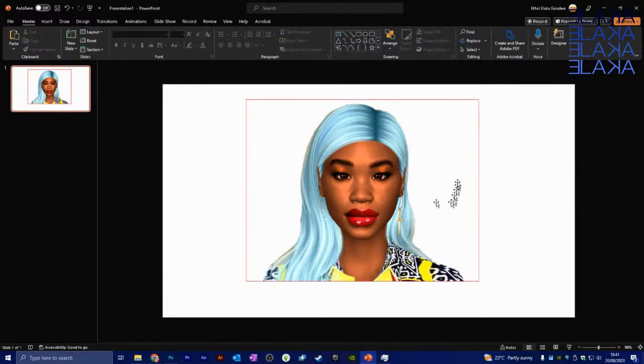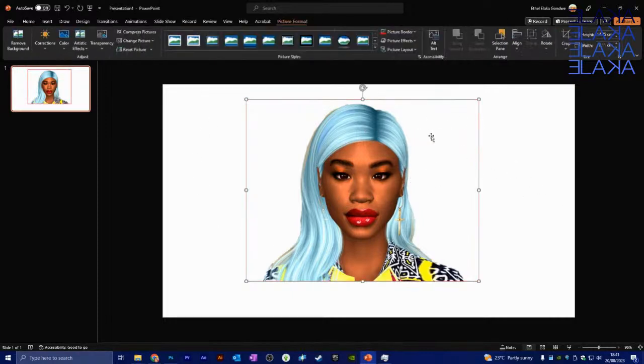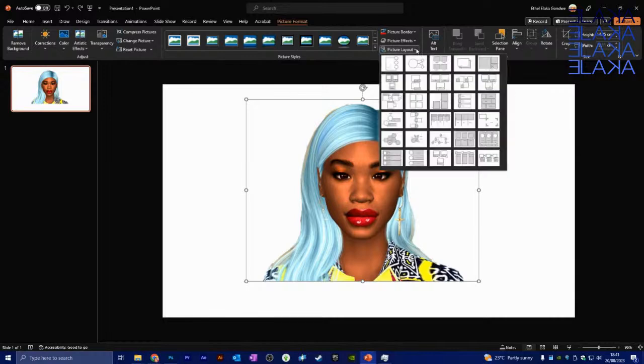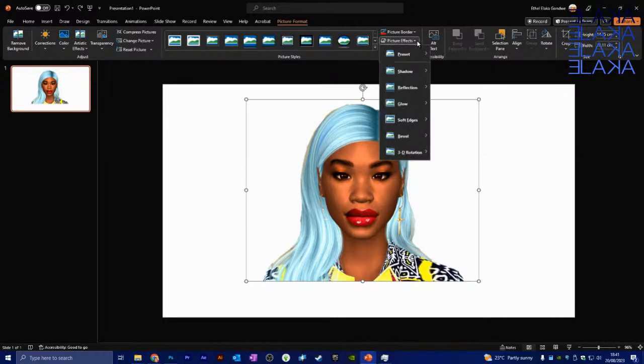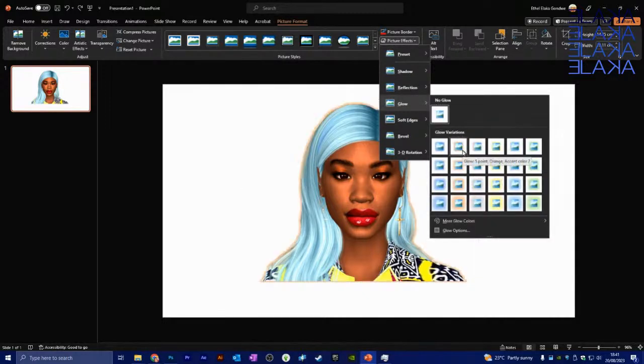Okay, so it's going around the entire border of the picture, but that's not what we want. So we're going to click Control Z. But I think I've done this before. Picture layout. What's it? No. Picture effect. There we go. So this is what we want.